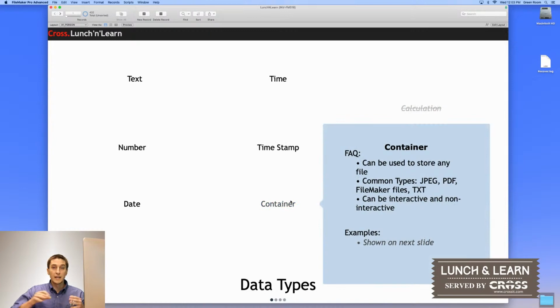One other useful data type that is extremely useful in FileMaker is a container. Pretty much any sort of file can be put into a container, which makes it useful. So JPEGs, PDFs, Excel files, and even FileMaker files can all be stored internally within a FileMaker database.